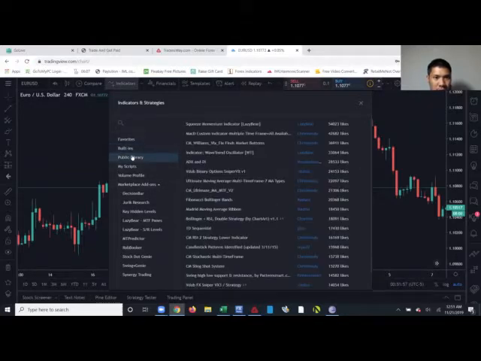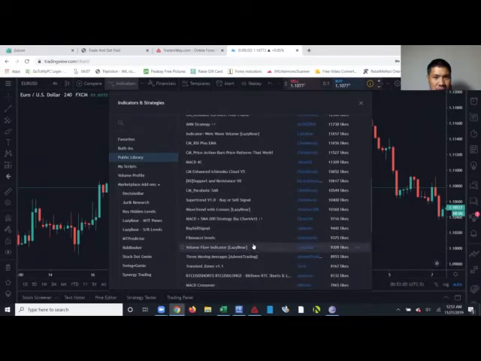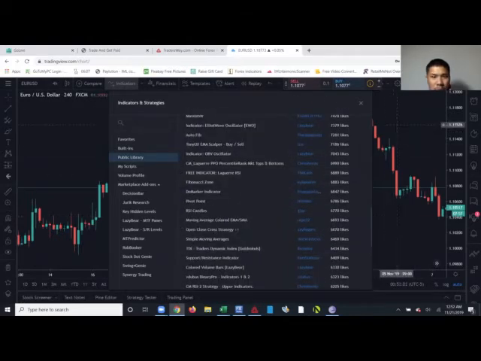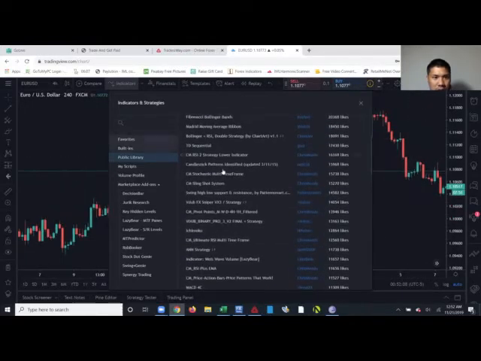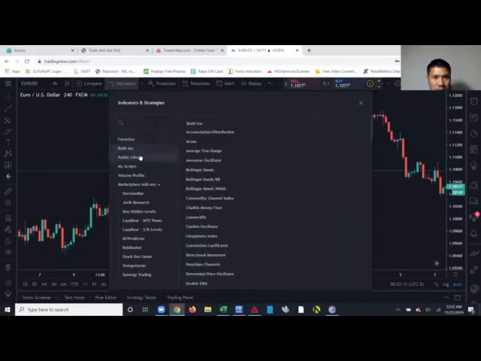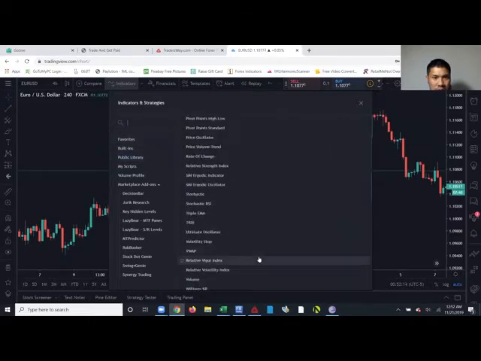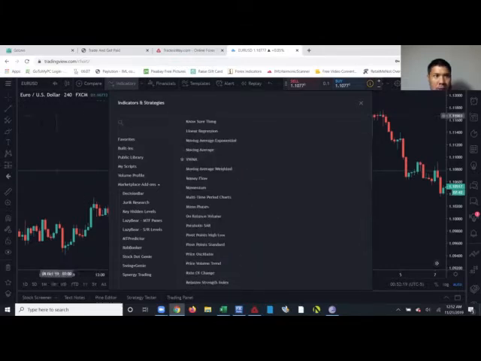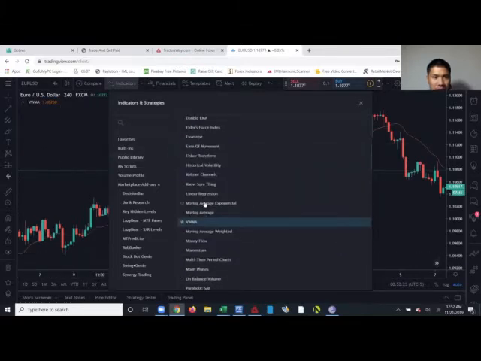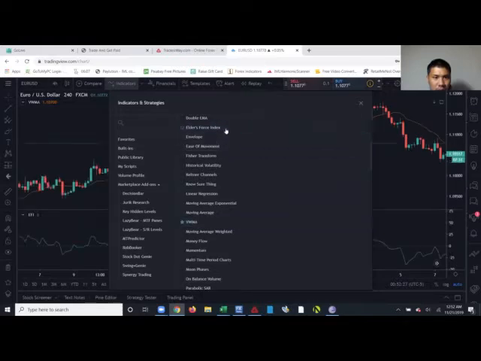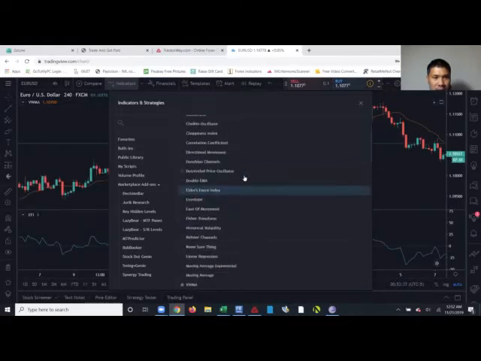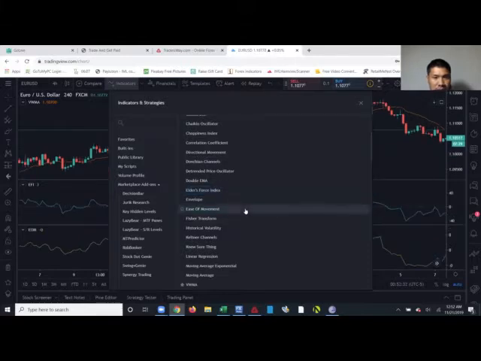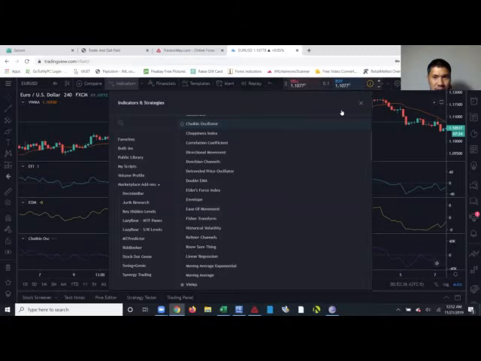Built-ins, public library. So the public library, that's just users making indicators for, per se, this chart. This over here is whatever TradingView comes with by default as you scroll down. So if I want to put a volume moving average, I can do that. If I want to put Elder's Force Index, I can do that. Things like that. So Schaff Trend oscillator.